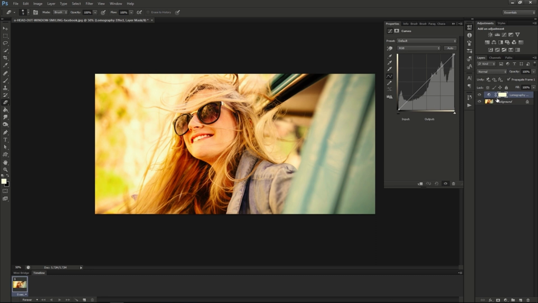And you can see we've got a nice little layer that goes over our background. It also has its own layer, so that way we won't have to worry about making the effect on the image and having it affect the image permanently.